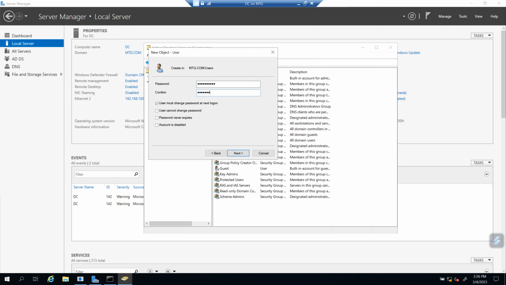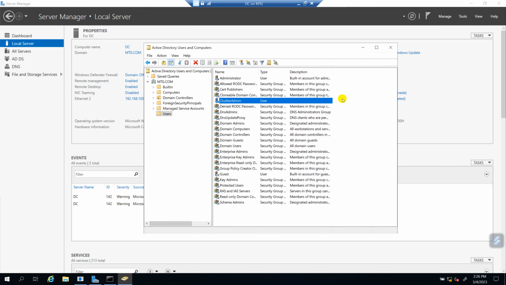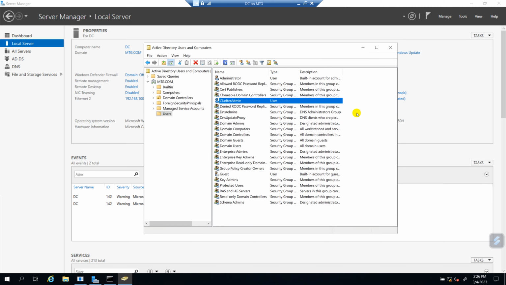Make sure your password matches, and then you have different options here. You can say, okay, I'm creating this user not right now. By the time the user wants to log in, he can change the password. I don't need this. I just want to leave everything default as it is, and I'll create. Now our user is created right here, and it's called cluster admin.